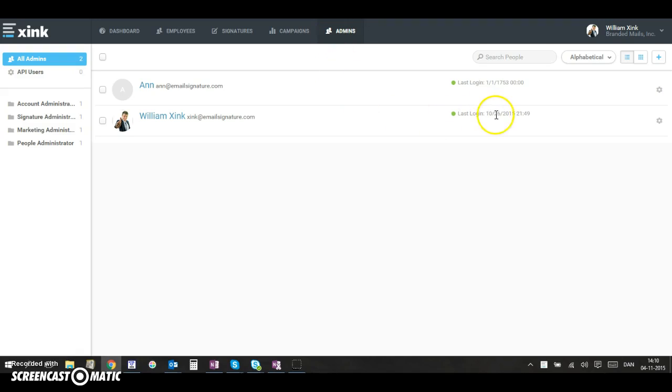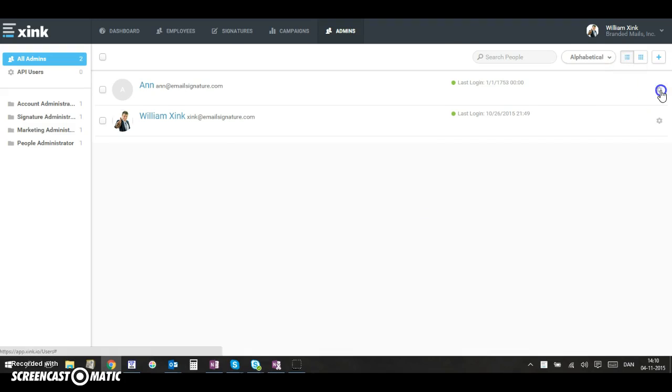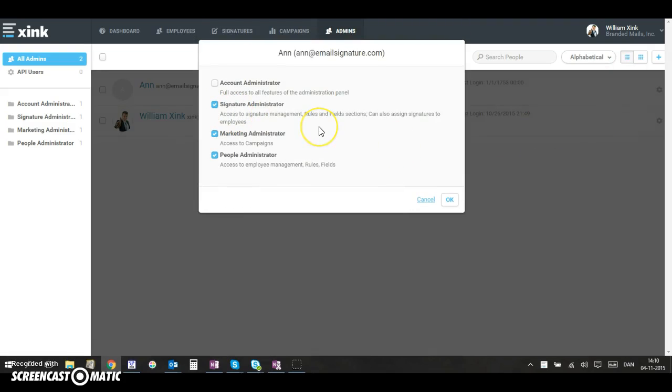So in the admins menu, this is where you add Xink administrators, William, for example, and you also set permissions. William is an account administrator. This means he can do everything. He can add administrators and he can delete administrators. Whereas Anne, she is a marketer. That means she has no access to the more technical menus, which I will show you later. But Anne, she can manage signatures, she can manage campaigns, and she can see the employee data that's published from your AD or Azure AD.